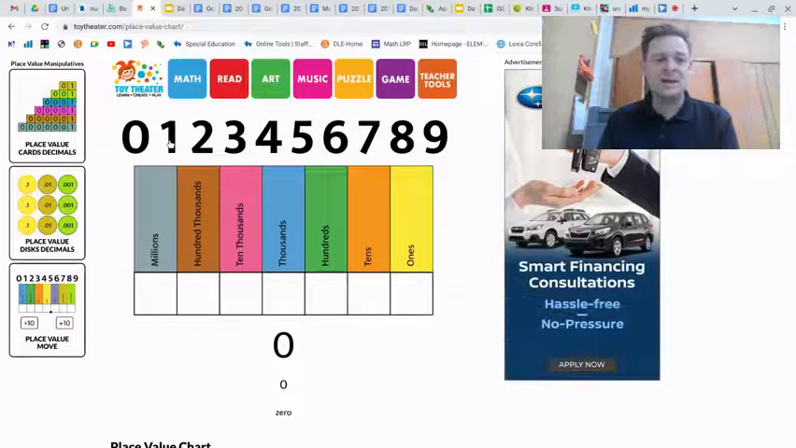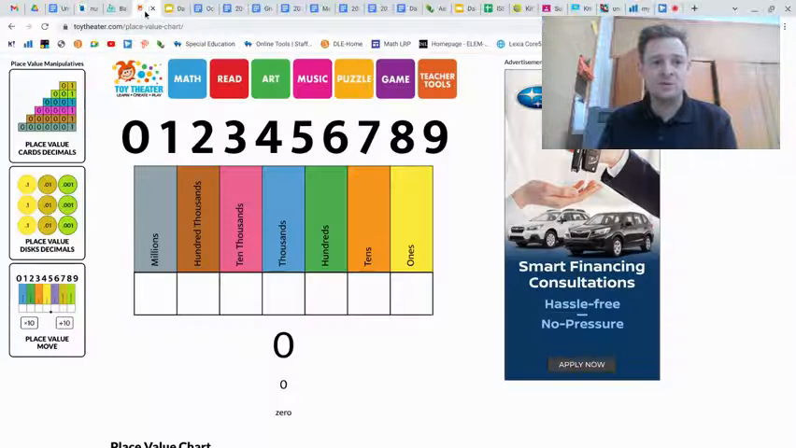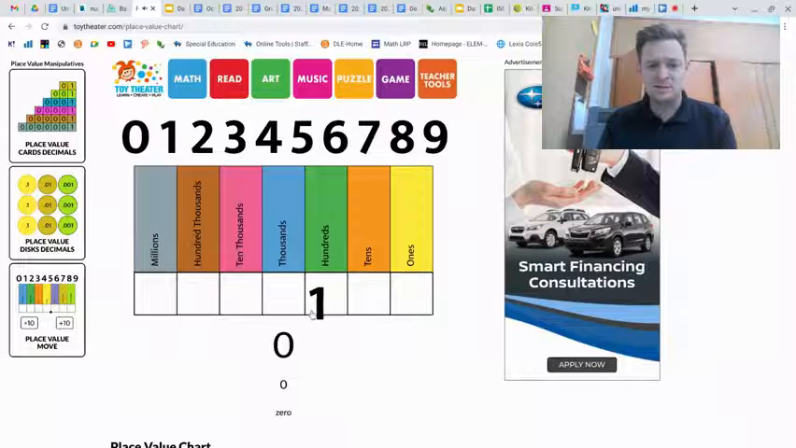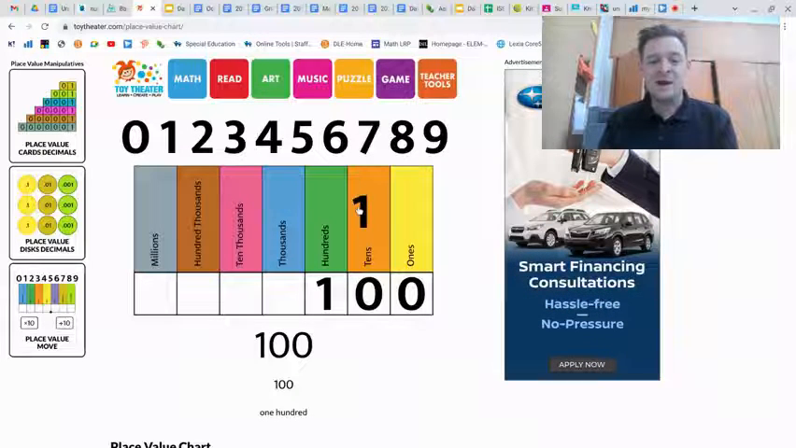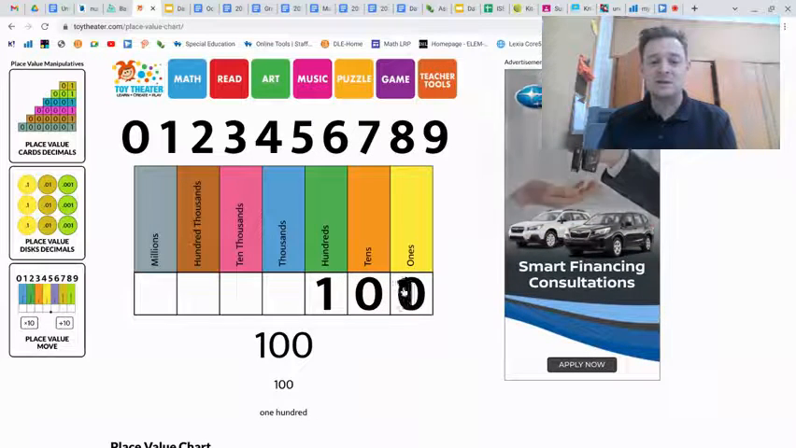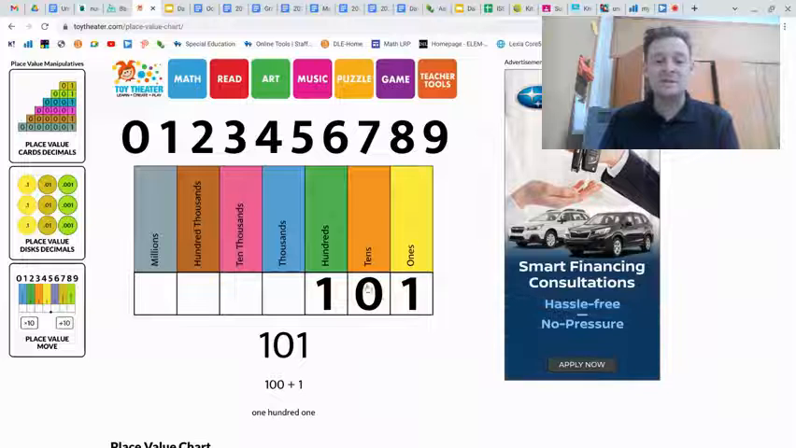So the question said, if we go back to it, 100 and 1. So let's put that in our place value chart. 1 in the hundreds and 1 in the ones. And I love how as soon as I put 1 in the hundreds, it automatically filled zeros across the board. Now, if I add a 1 to the ones, this 0 is still really important, because if I didn't have this 0, my number would just be 11.